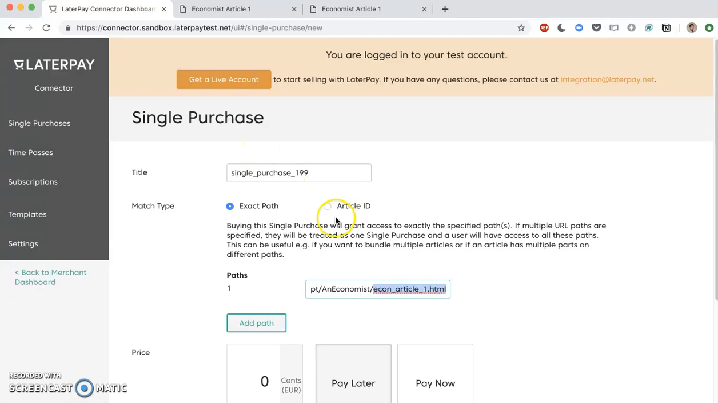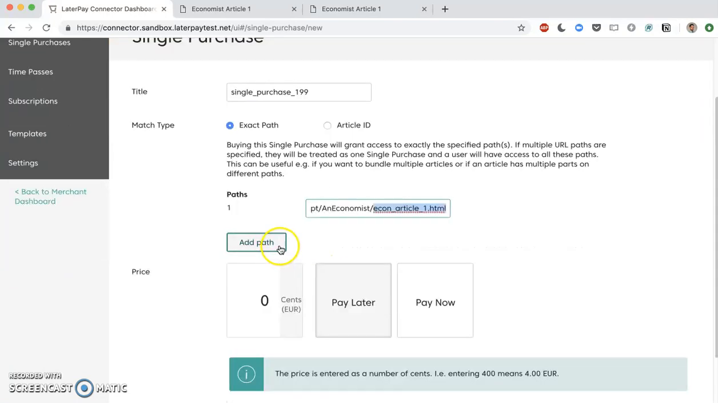Let's not bother ourselves with this. Let's just keep it in the back of our minds for some of the future videos. Let's just again focus on the exact path here. Now we have defined this. We have told our connector backend here that we want to deploy this for this HTML page here.